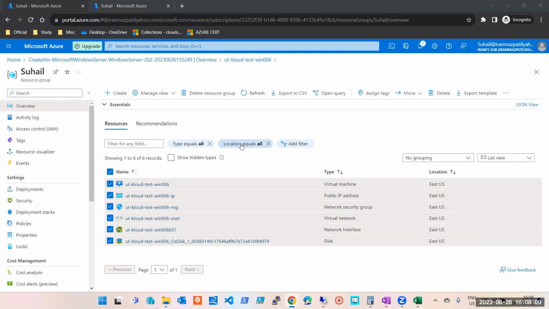Yes, tell me. Sir, in case we want only the virtual machine, disk and network interface, and we do not want the public IP, is it also mandatory? It's okay. We can keep everything and delete the public IP. The public IP also costs money.